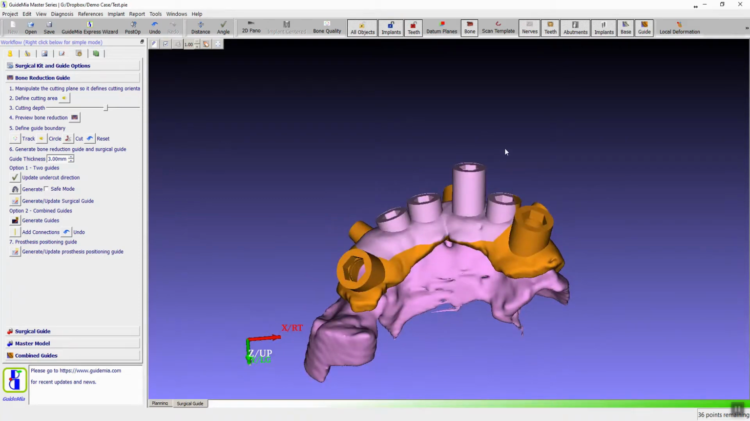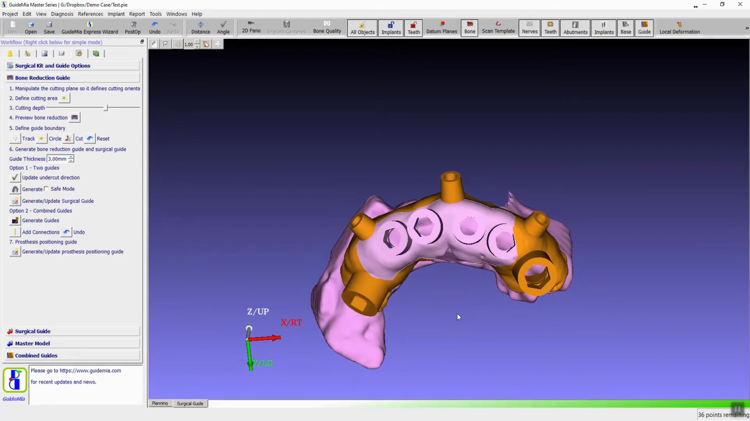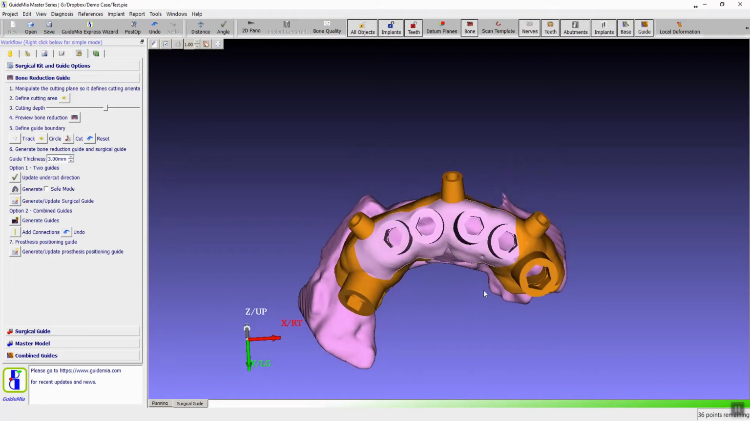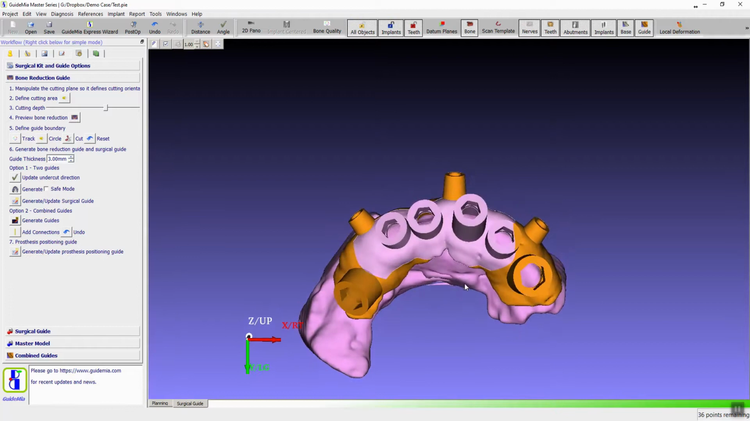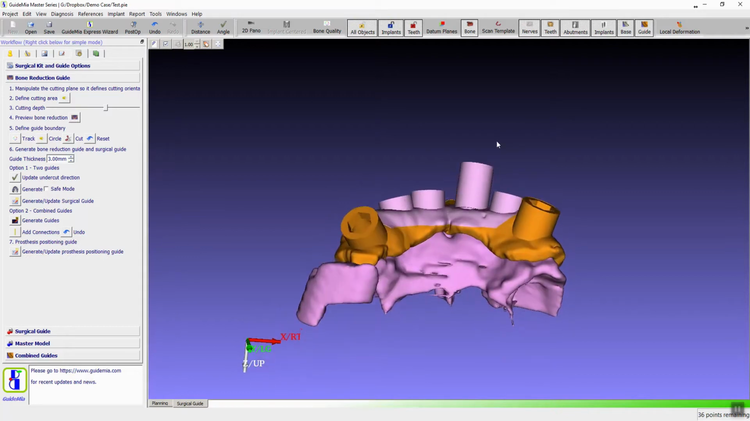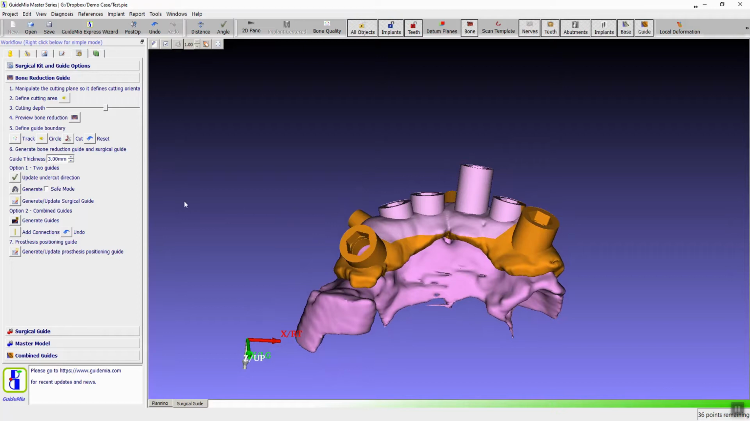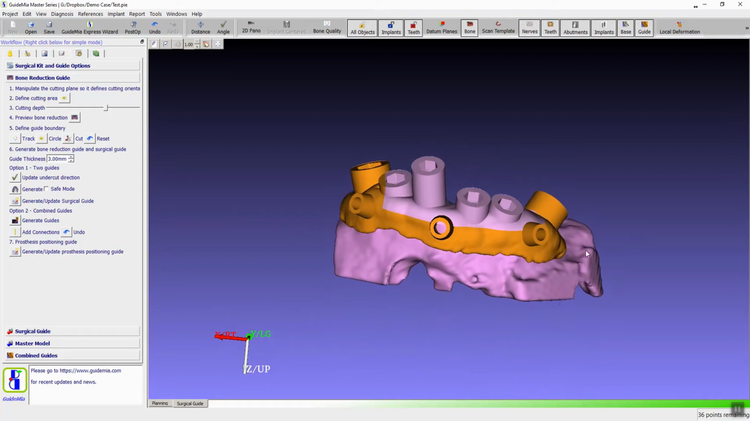This is according to implant position and the drill tool. So for this small 3mm implants, the system does have a longer drill, so that's how it looks like. Then next, we are going to add connectors so that the surgical guide can snap into the bone reduction guide. So we click this button.